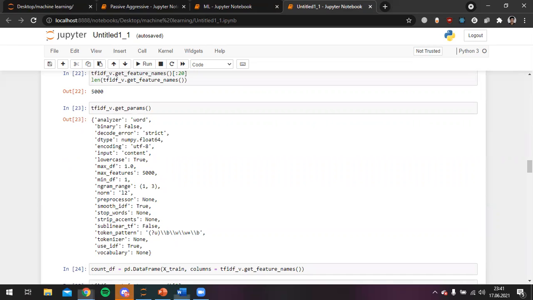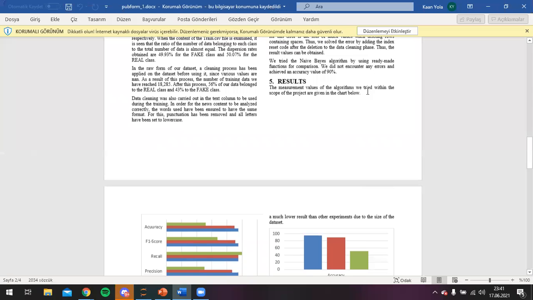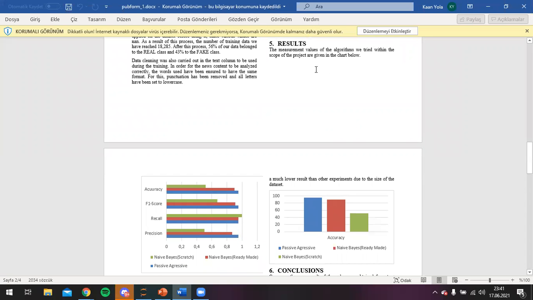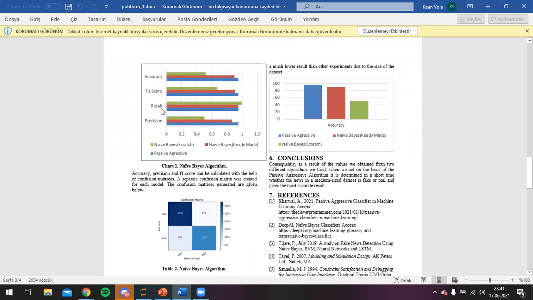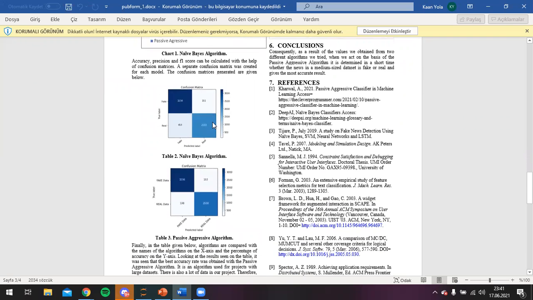I could show our report to show the graphics. The measurement values of the algorithms we tried in the scope of the project are here, like that: our accuracy, F1 score, recall, and precision. And there we have the algorithm comparison.